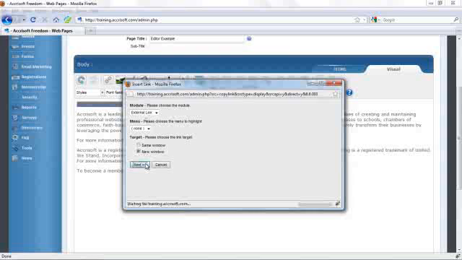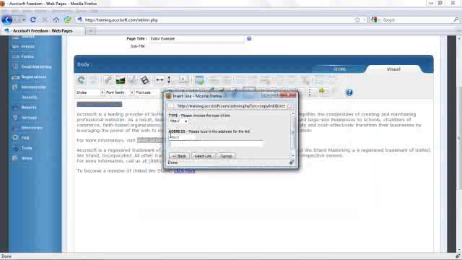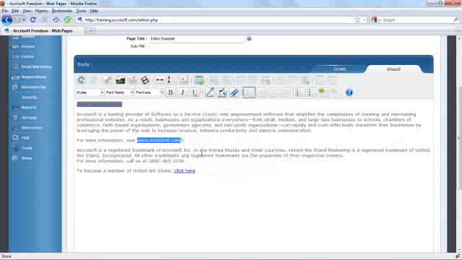Then click Next. Then you'll want to select the type. So for example, if your website is http://www.acrosoft.com, you want to choose HTTP for the type. Then below that, enter the URL of your website, only this time omit the HTTP since you already chose it as the type. Then click Insert Link, and your link will be inserted.